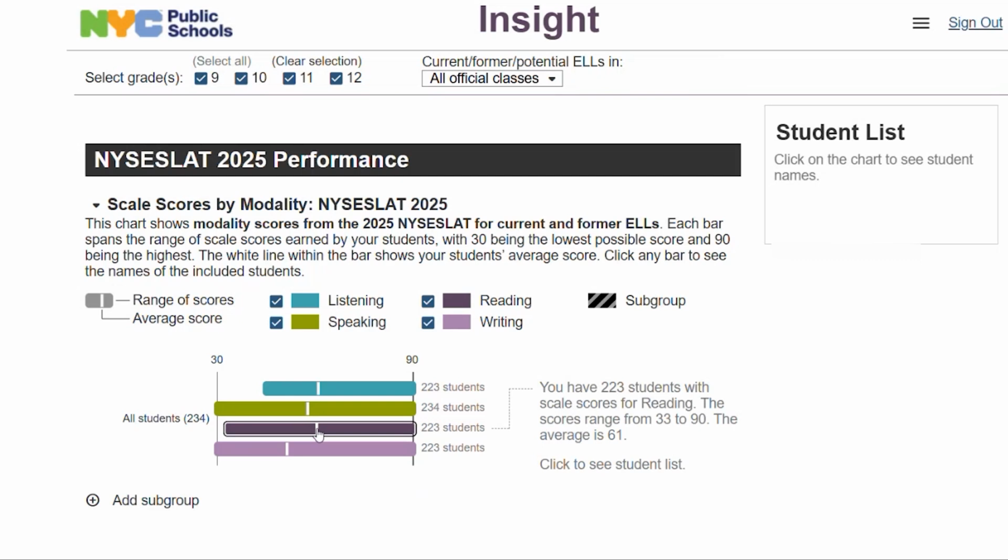When you hover over a modality, you will see an explanation of the bar. For instance, if I hover over the reading modality, I can see that I had 223 students with scale scores for reading, and the score ranges from 33 to 90, and the average was 61. I do want to note that students may not complete all 4 NYSESLAT modalities. The chart displays data only for the modalities available for the selected students. If a modality contains no students, the bar does not appear.